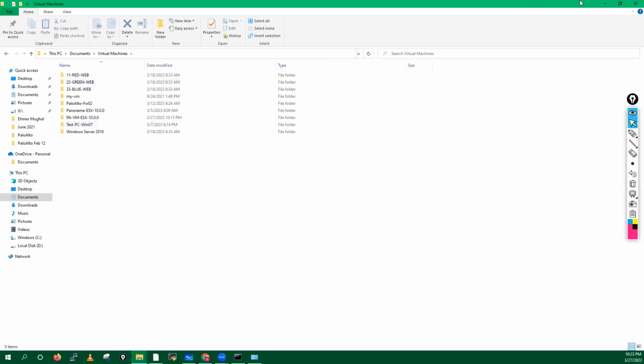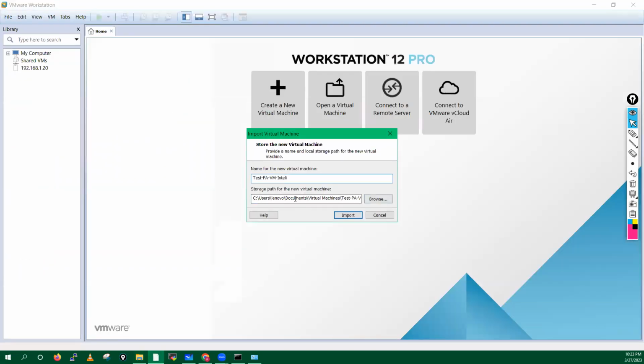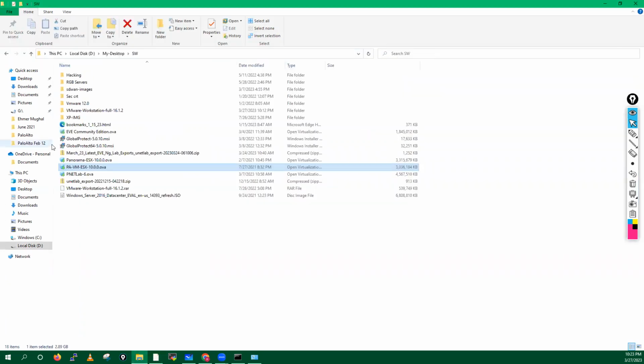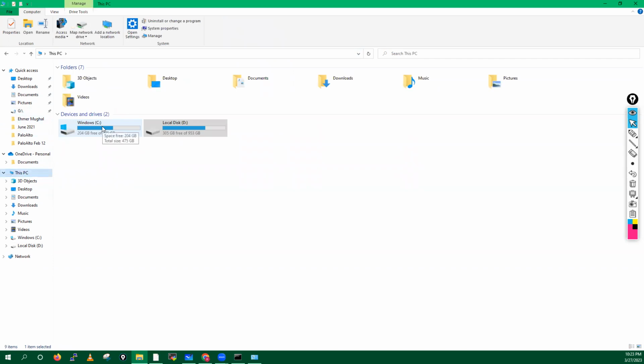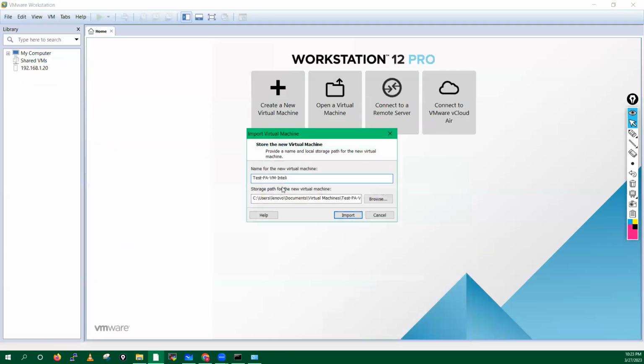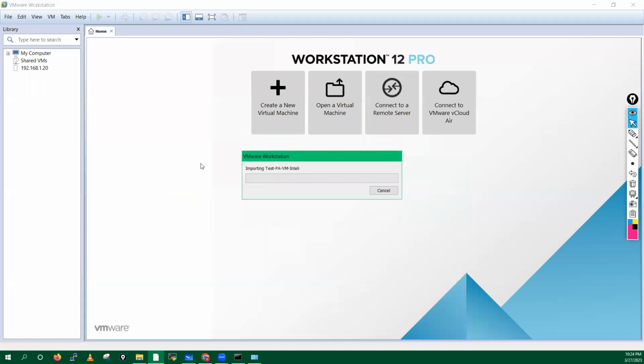If you don't have space, because you need around 100 plus GB in your C drive, you can change to any drive where you have space. But I'll go with this one only. I'll just click on import. Now you can see the import is going on.